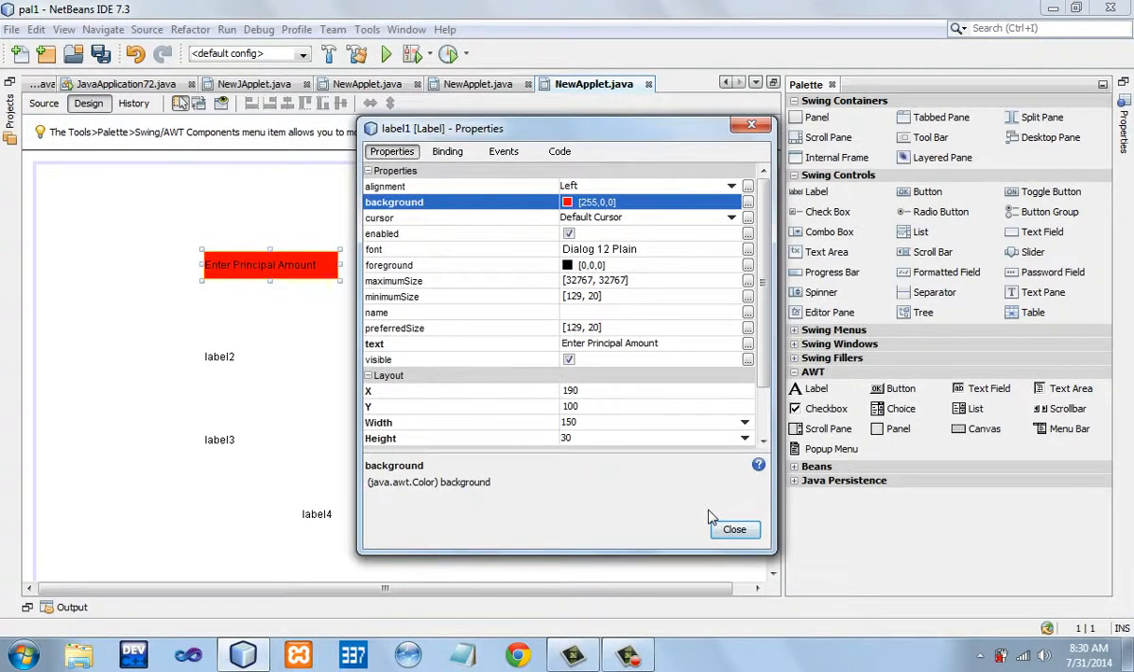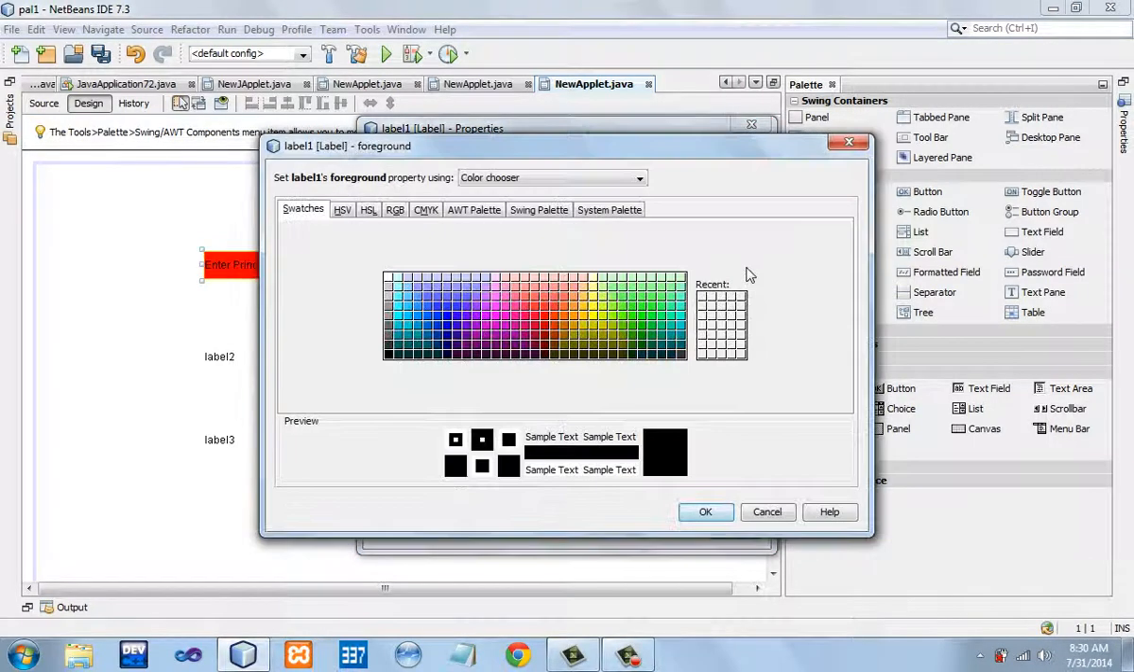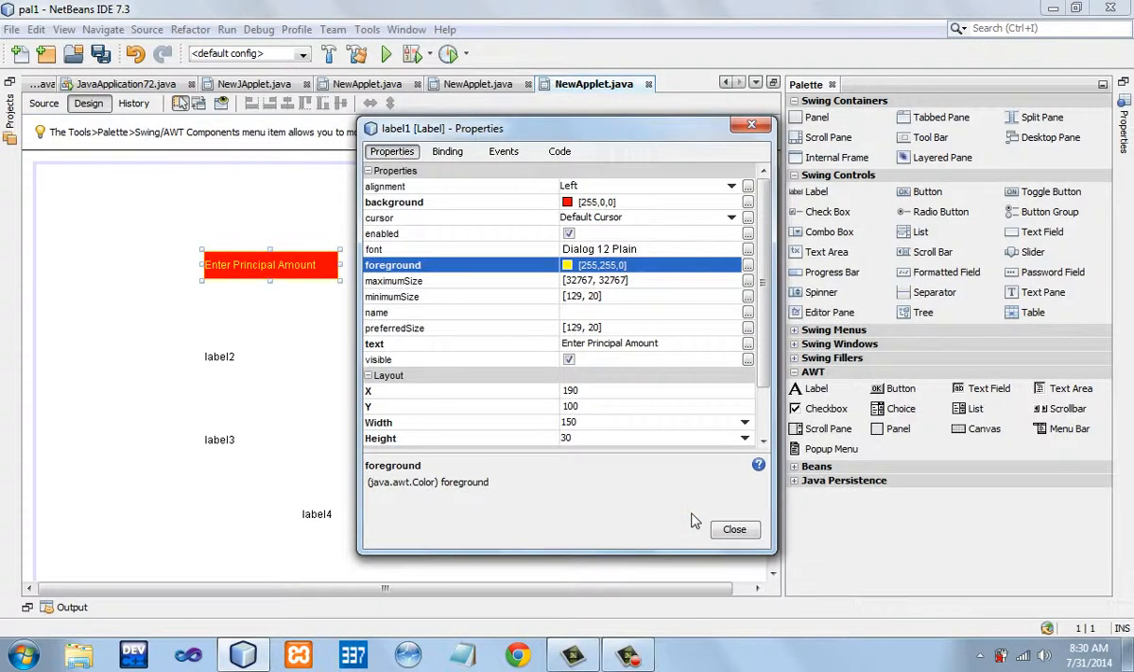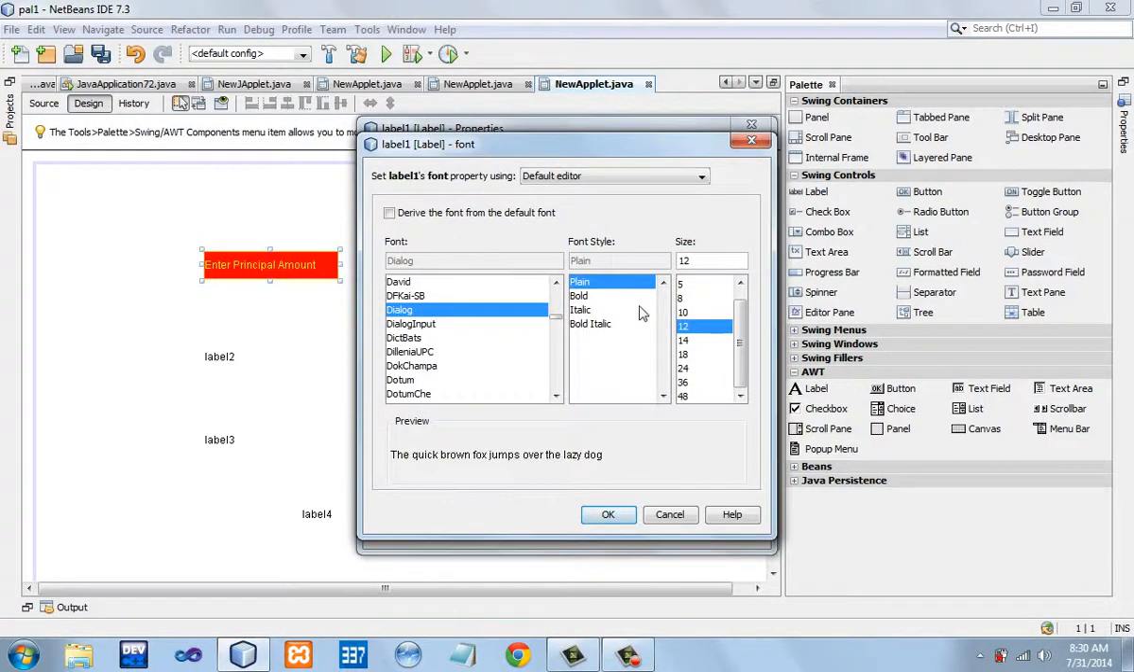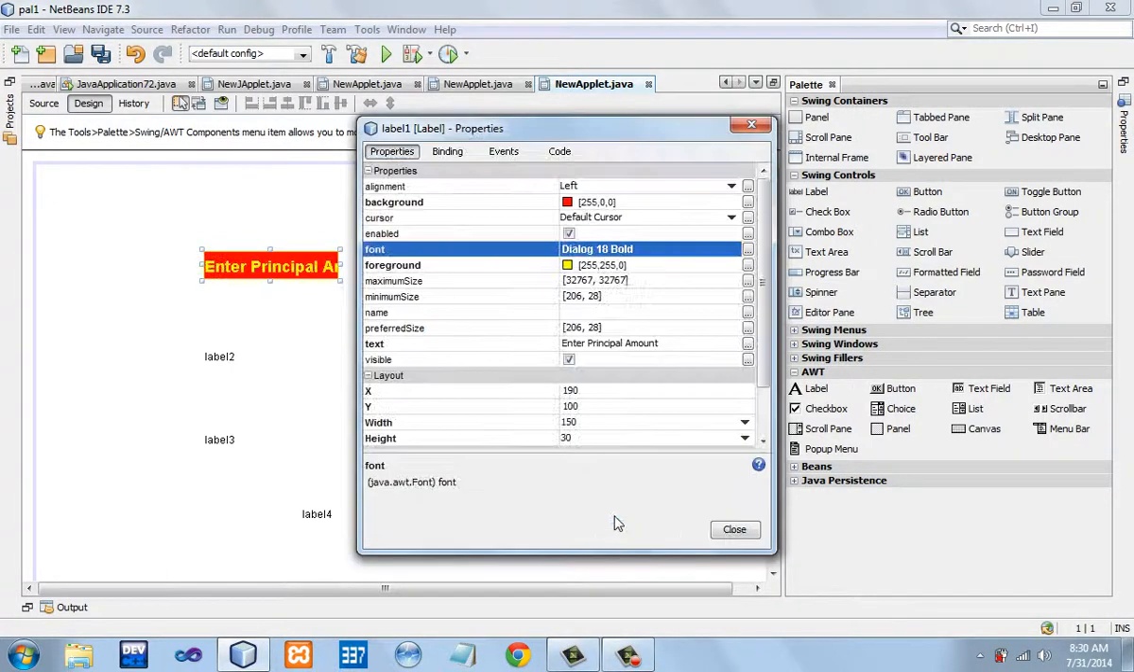And you can also change the foreground. Okay, let it be yellow. You can also change the fonts. Go to the font property and you can change the font, you can change the font style, let's make it bold, and you can change the font size also.